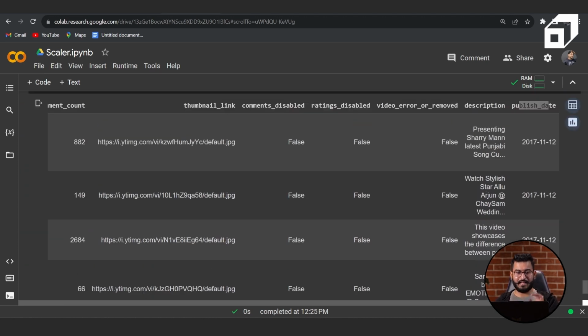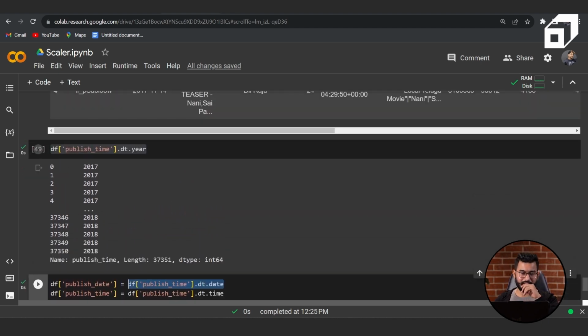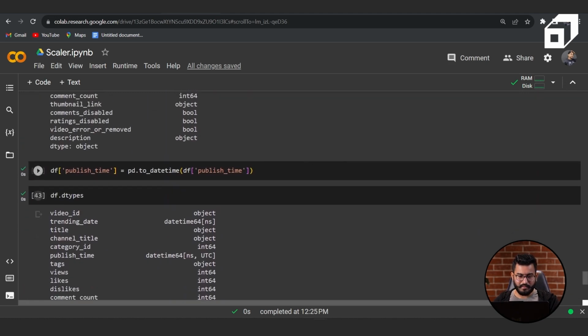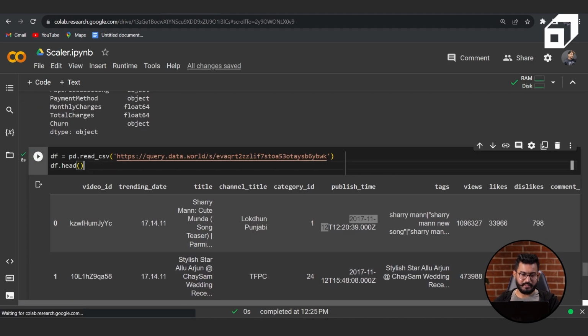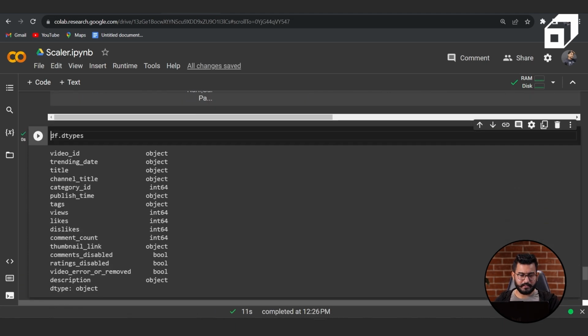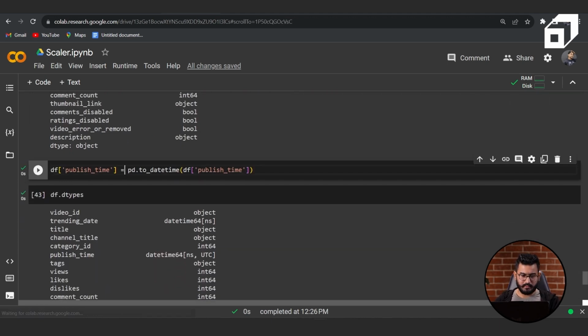Now there is one thing that we have missed. When we use this DT accessor, it returns the series in the object format. So we have to again typecast. So in order to make the correction, I have to go back and reload the data. So let's reload it. So here we have the data. Let's run this command. Then let's run this command.